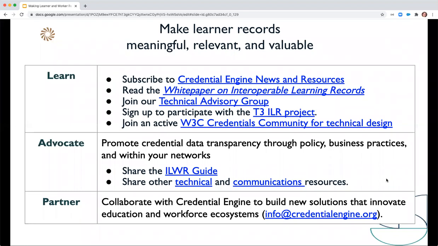Advocate. It's important to get the word out and talk about how we can really improve this information to be more valuable and beneficial. You can do that by sharing the guide. This PowerPoint will also be made available to you to remix, reuse, and share. We encourage that. You can share other technical and communications resources, and if you have other ideas, feel free to share them in the chat.